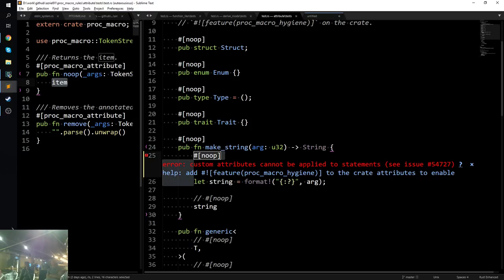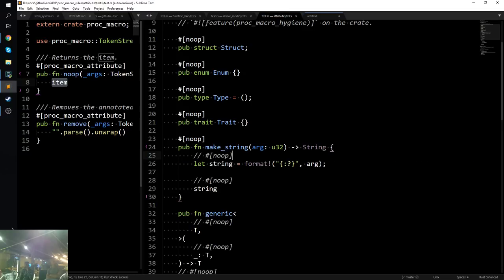Alright, for some reason end goes to home of the previous line, but we can trigger compiler errors with attributes. So that's one use of a no-op attribute.